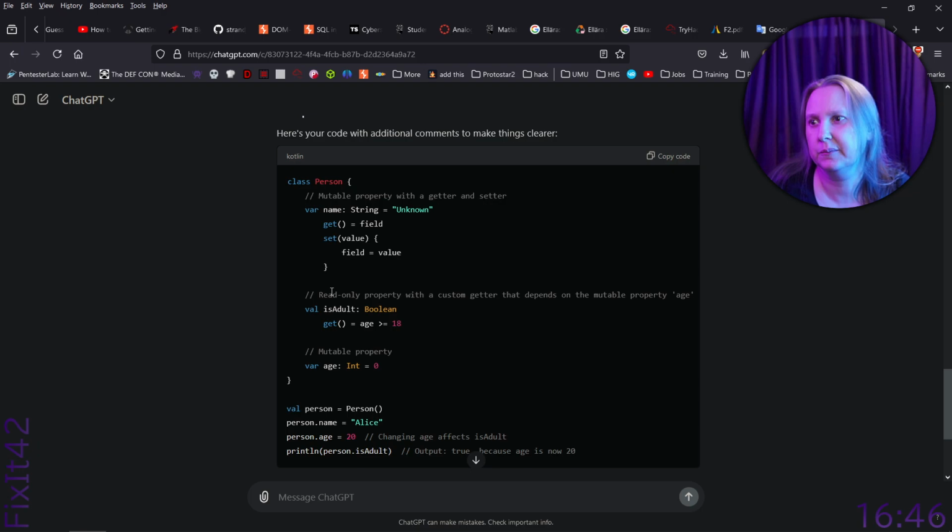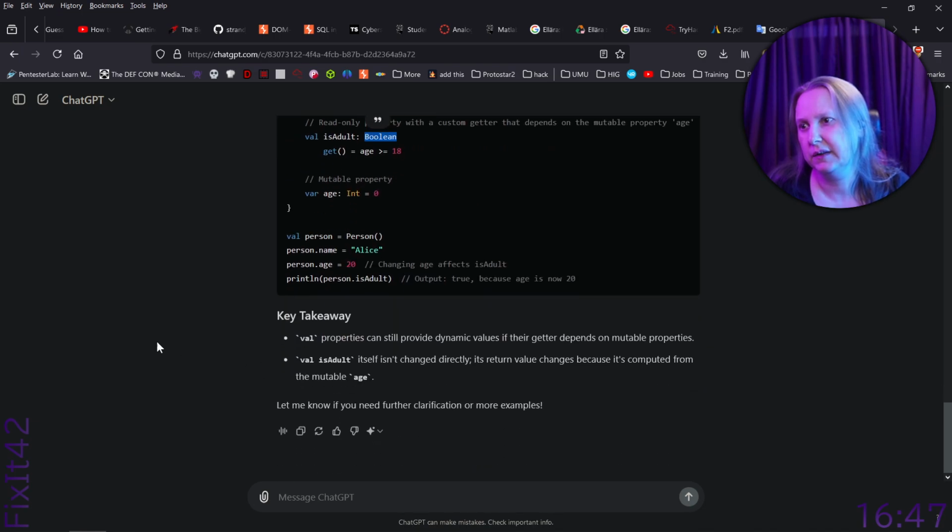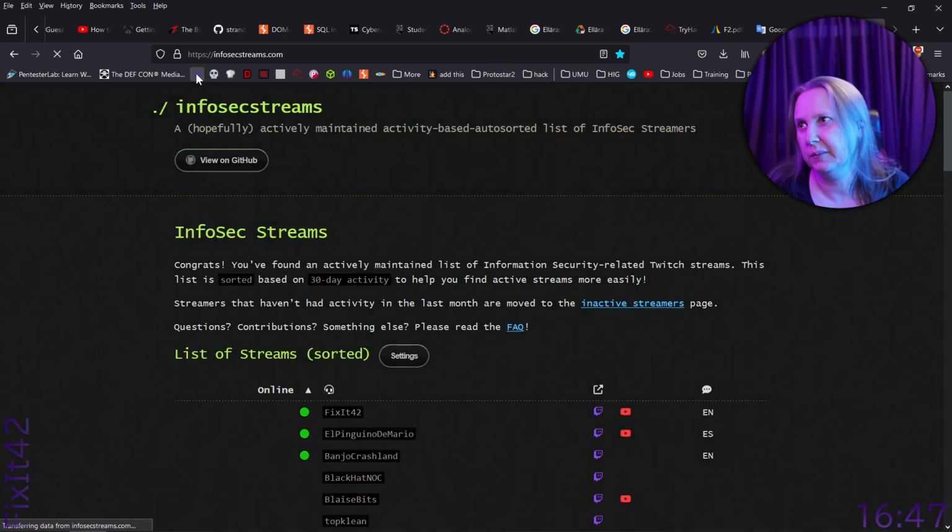Read-only property with custom getter that depends on mutable property age. Yeah, I think this is ugly. I don't like it. If it was not a boolean but a link. Mutable property. Yeah, so we'll have to continue next time.